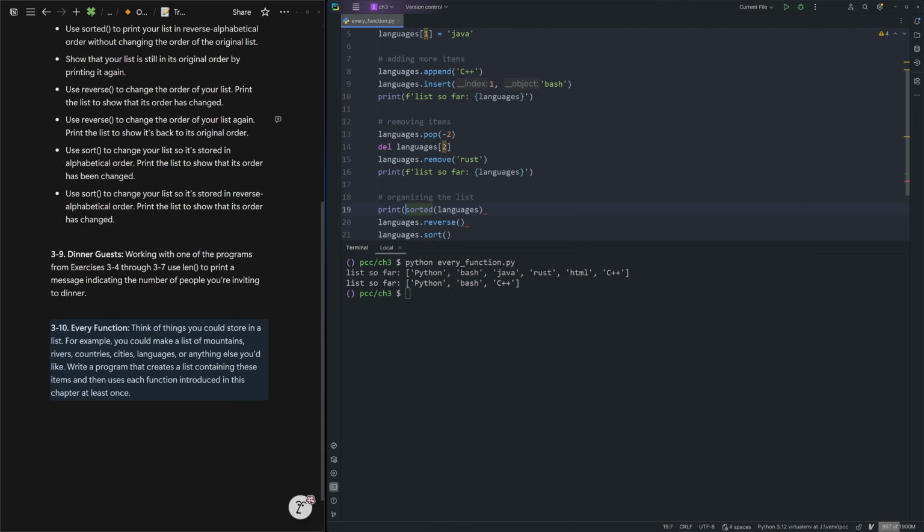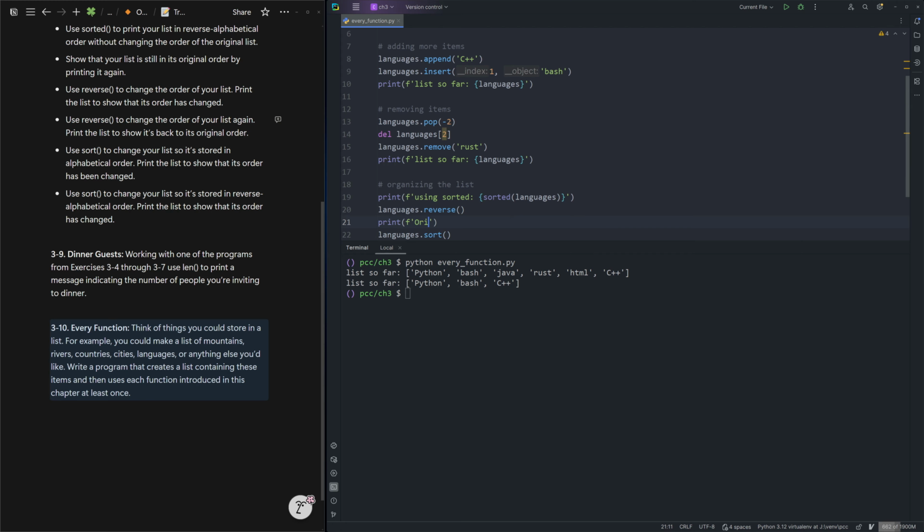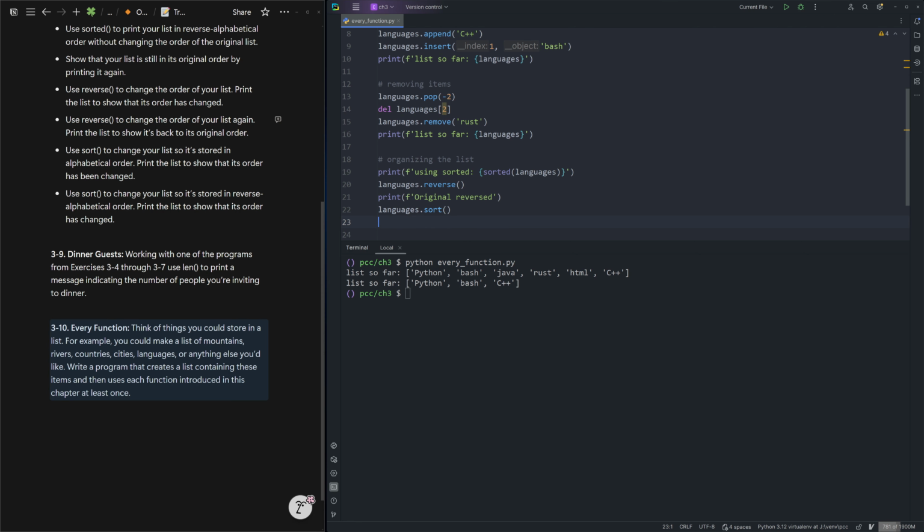So what was the list? Languages. Now we can print our list. So let's use an F string using sorted, and then let's reverse it. Print original reversed, and let's do original sorted. Let's show our languages, and let's show the sorted languages. Now let's clear the screen and run it one last time, every function.py.